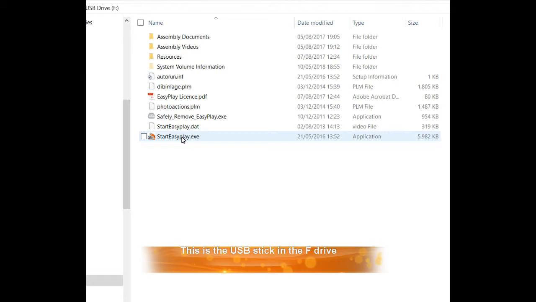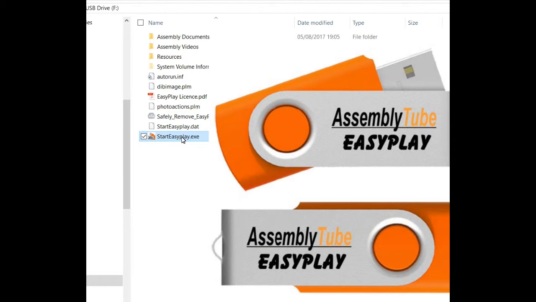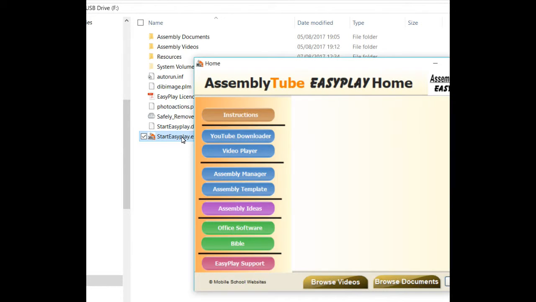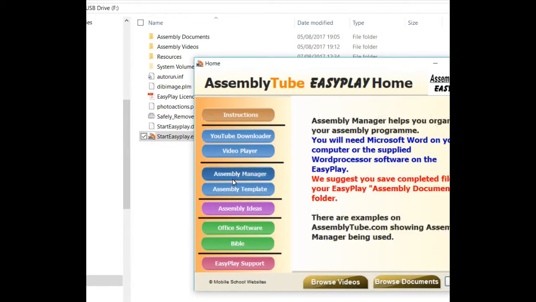Here they are on the F drive. Click on that file there and your EasyPlay starts. It's as easy as that. You've now got an AssemblyTube EasyPlay on your USB stick.